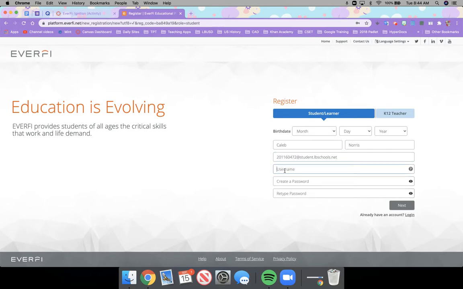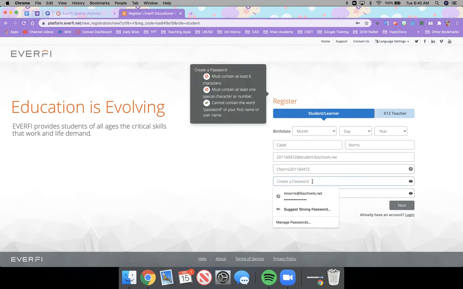Please have your username be your first initial and last name. Okay. If it's taken, if for whatever reason you can't log in with that, then just put your 9-digit birthday after it. So actually, I'm going to do that here. Okay. So first initial, last name, and then your 9-digit birthday. Okay. Please make your password your 6-digit birthday. It does need to contain at least 6 characters, and then one special character or number, and it can obviously contain the word password or anything.